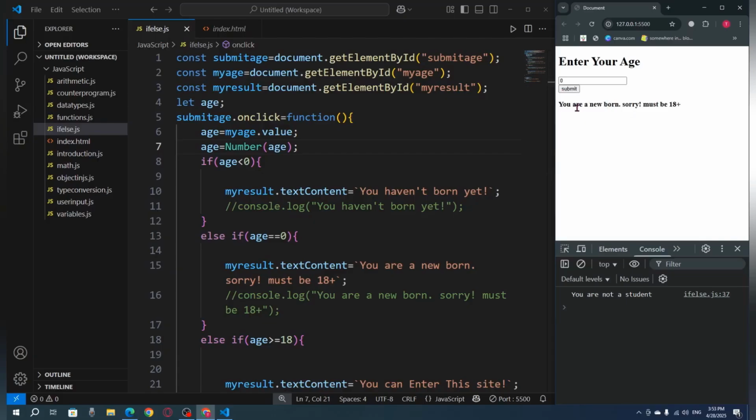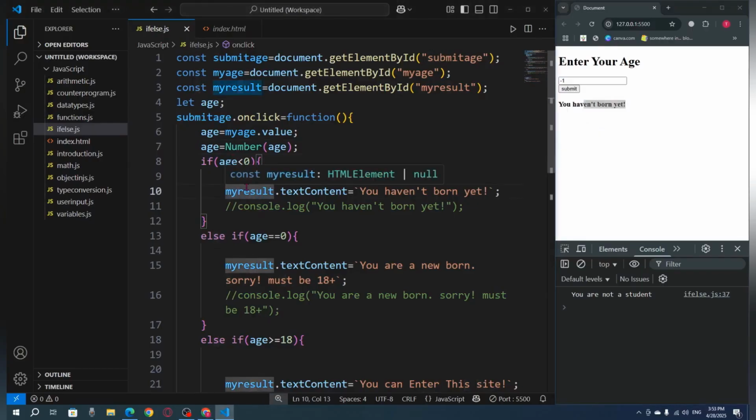If I say 0, here you can see it actually fulfills the condition. So yeah, you are a newborn, sorry, must be 18 plus. Now let's say 18, you can enter this site. Now let's say -1, submit, you haven't been born yet. All right, so it's working, right? Big mistake. Okay, that's it.